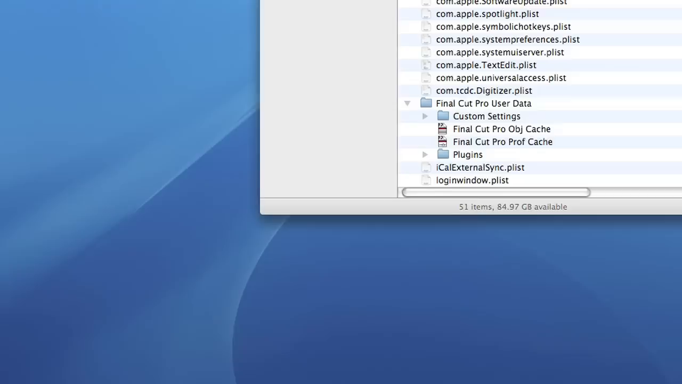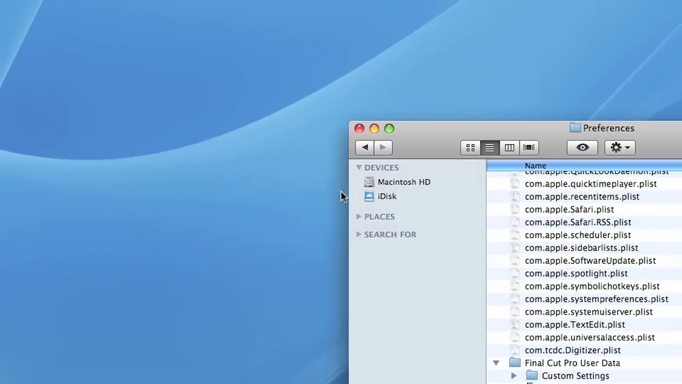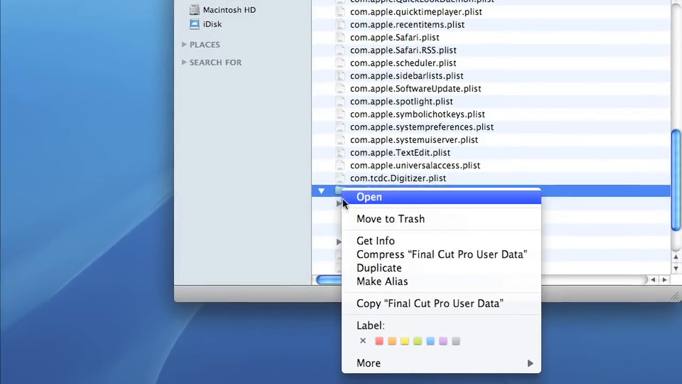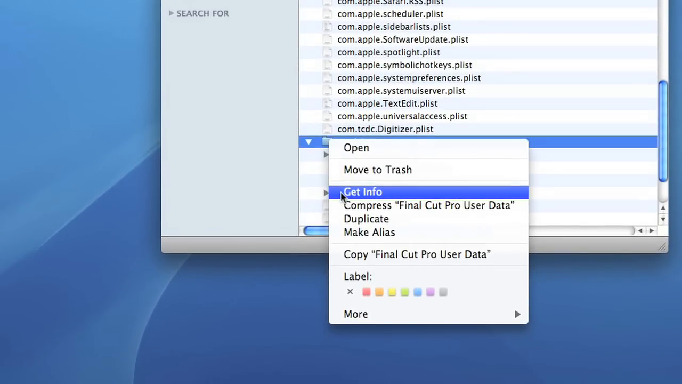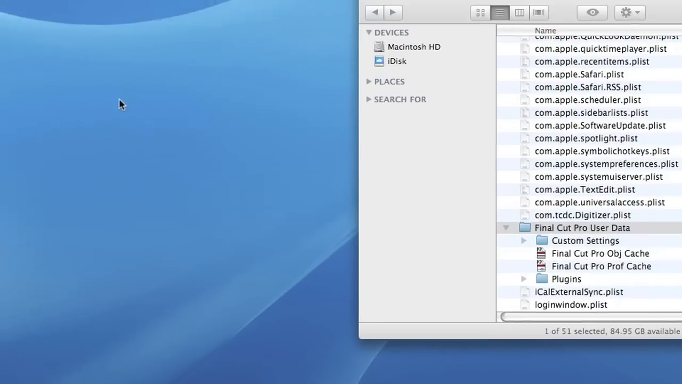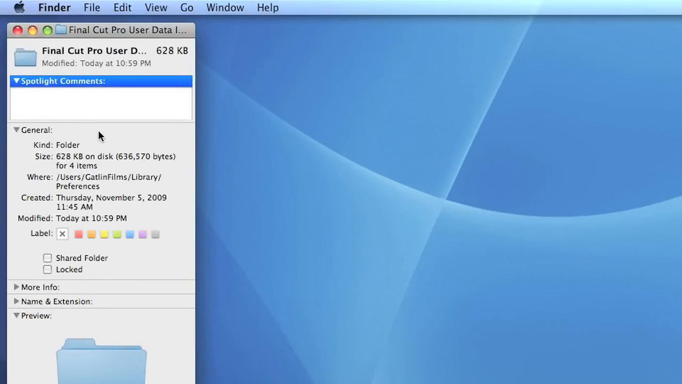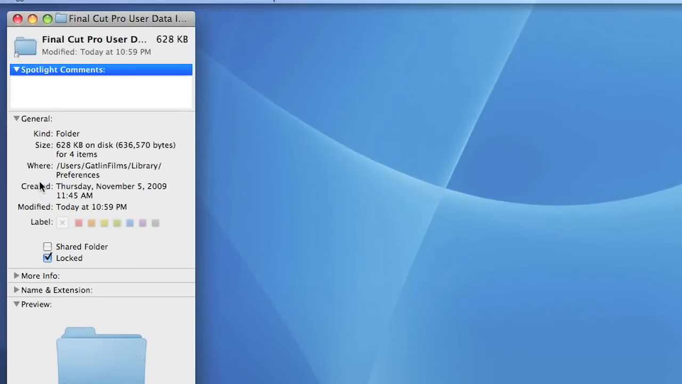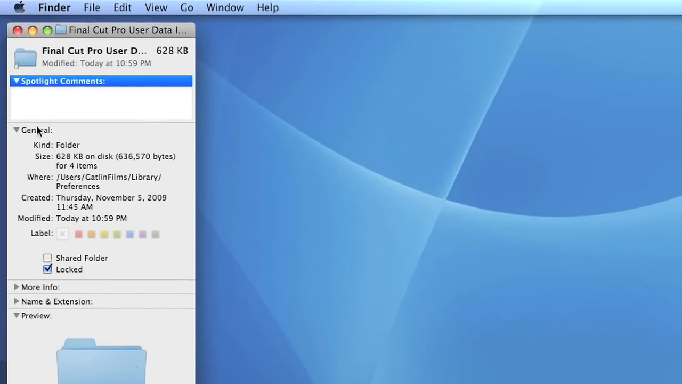Now let's make it so that Final Cut won't make another preferences file. Right-click on the Final Cut Pro User Data folder icon and choose Get Info from the pop-up menu. In the Info window that opens, we're going to make it so that no more files can be written into this folder. To do this, we need to lock the folder by checking the Locked checkbox. This will prevent Final Cut from creating a new preferences file inside this folder.